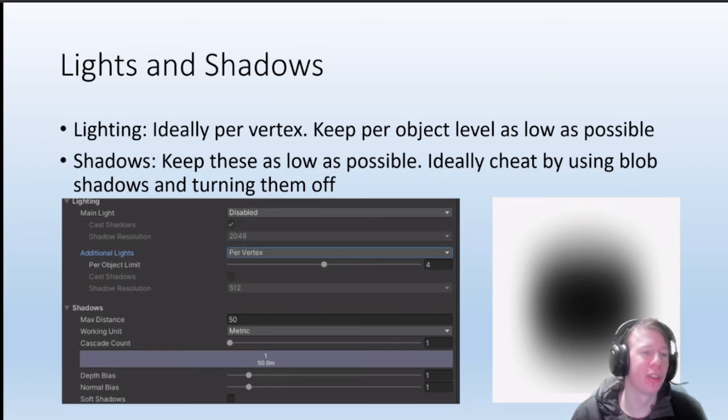For shadows, for the application I'm going to show today, we don't actually have any real-time shadows, but ideally you keep these as low as possible. And I think if I was developing a VR game, I wouldn't even have them on still. I would just put a little quad under the character, which is what this is showing here, and have these blob shadows, where you just draw a square under the character with a circle texture.